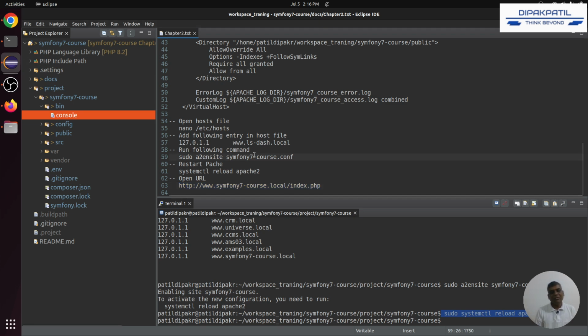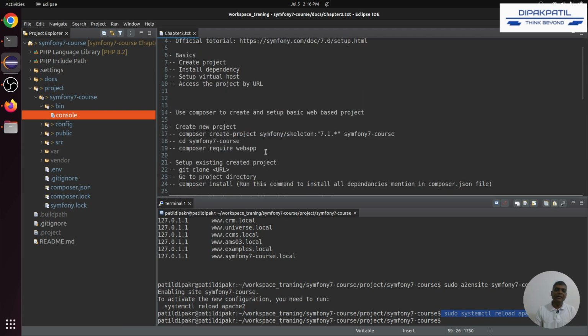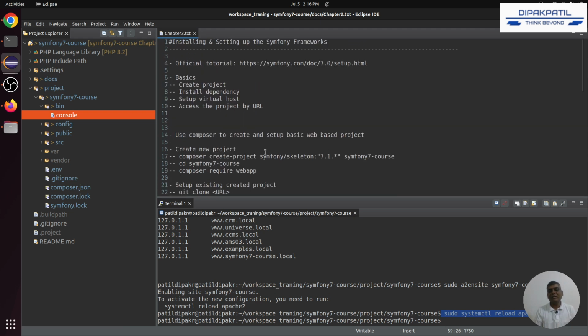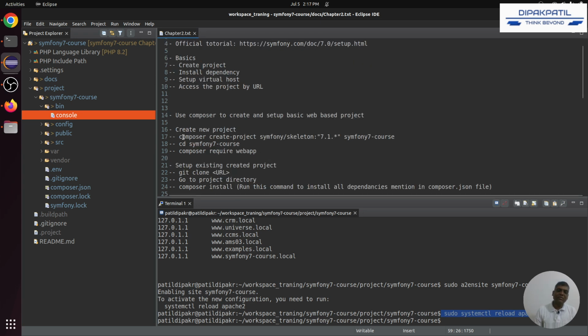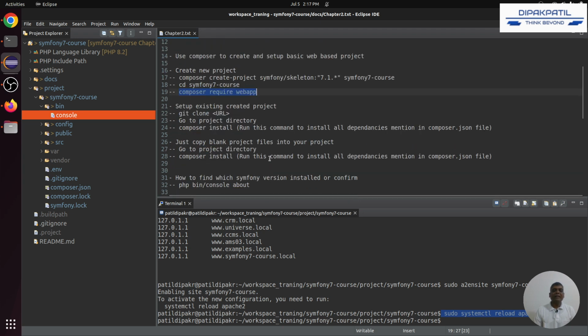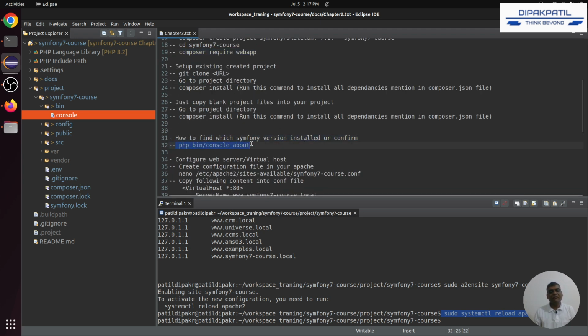So let's conclude the chapter, what we learned today. Today we installed the basic project, we created a basic Symfony project with version 7.1. For that we ran the command to create the project and install the dependencies: go to the project directory and install the dependencies using require webapp. Then we checked whether the installed version is correct by using the about command.